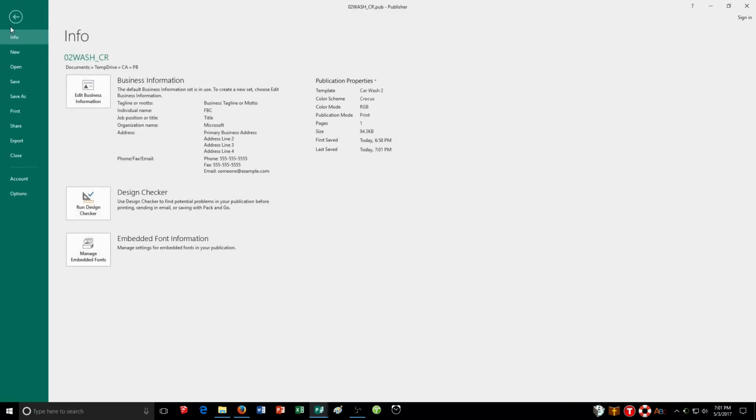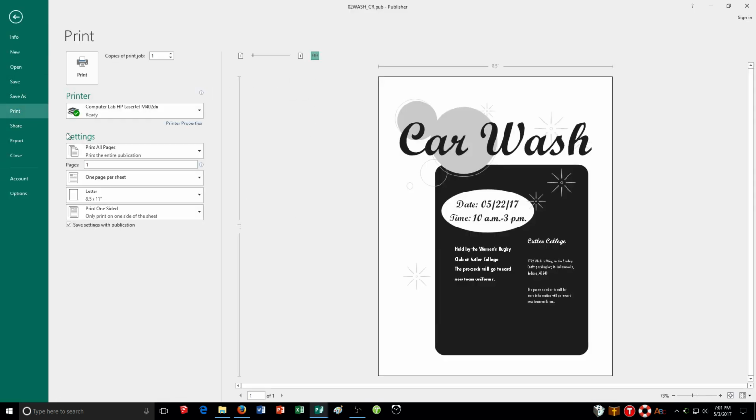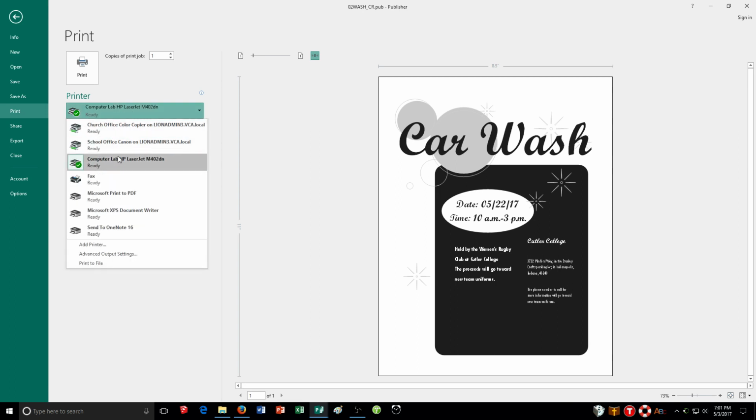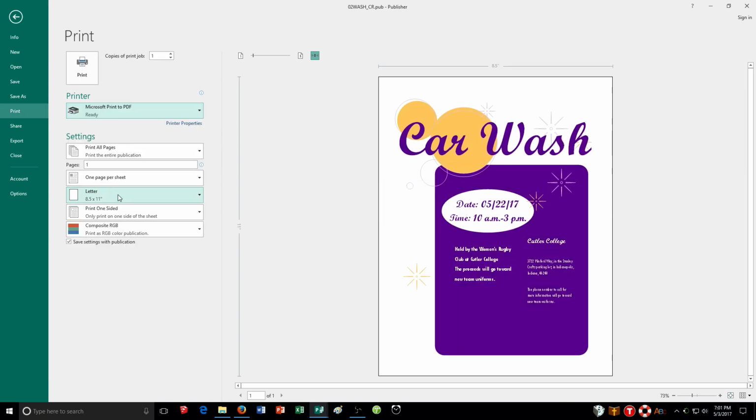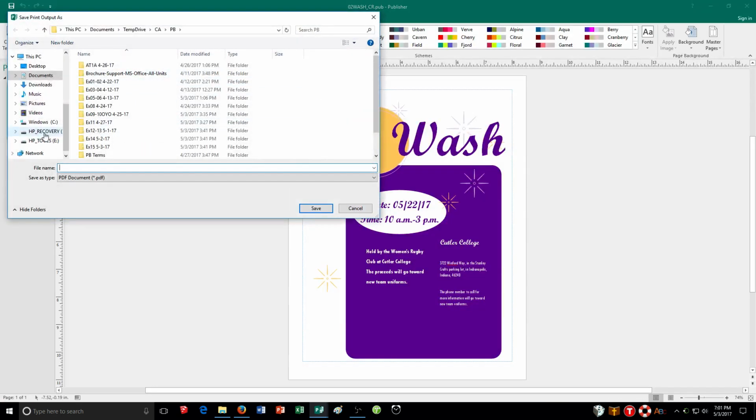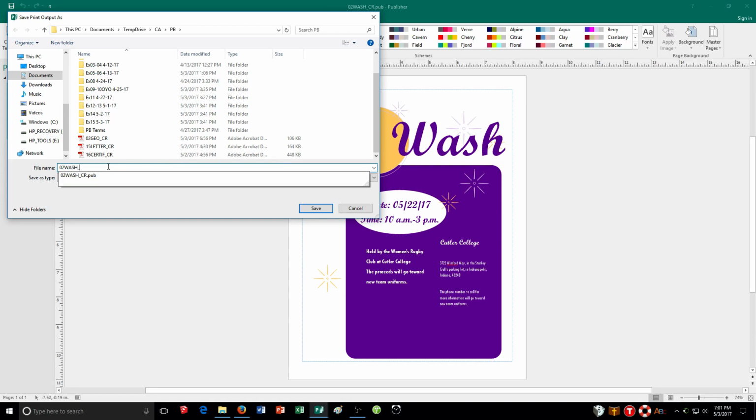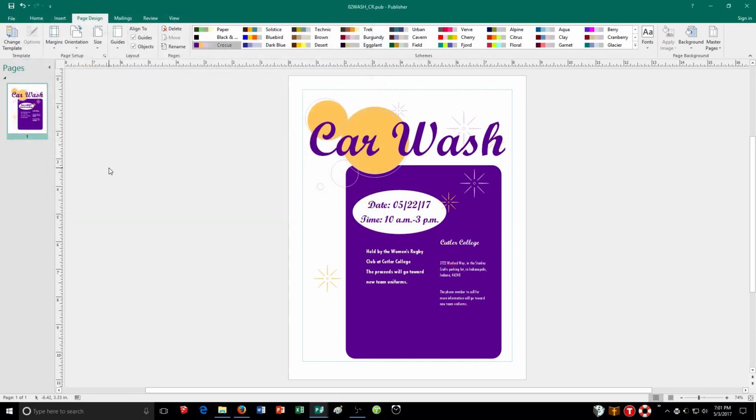So File, Print. I select which printer I use. You'll notice it's in black and white. That's just because of how my printer is set up here in the computer lab. I click on it, choose Microsoft Print to PDF, and there we go. It goes back to color. Click Print. And then I'm in the folder I need, and I'm going to save it with the proper name. So whatever we're supposed to name this file, so 02 wash underscore CR, my initials. And there you go. You finish exercise number 2.